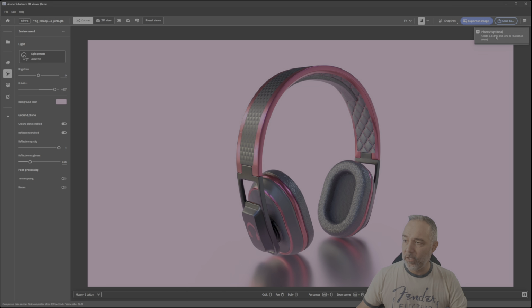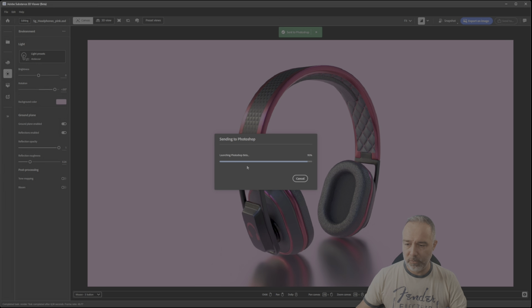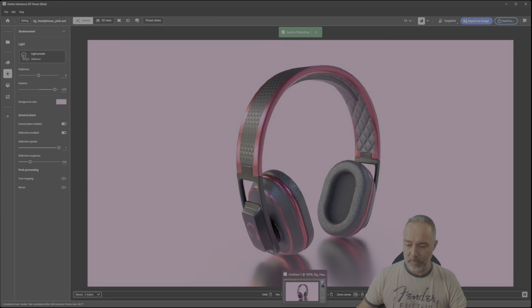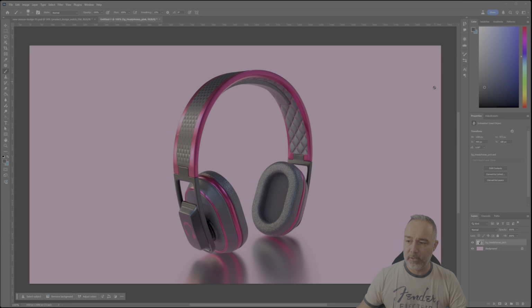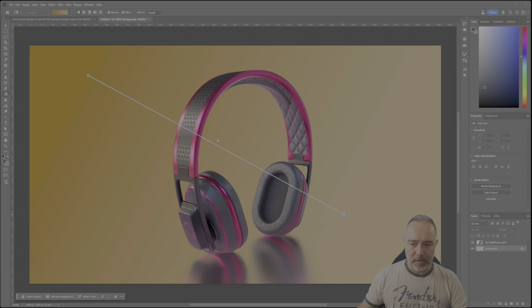And if you look at it, you have Photoshop Beta. So if I click on it, it will create the image, launch Photoshop Beta if not launched yet, and create you a PSD document, a PSD scene with the background and the image. And now if I change, for example, the background here and take a gradient like this one, and I do something like this. I don't like the color, but it's just for the example.